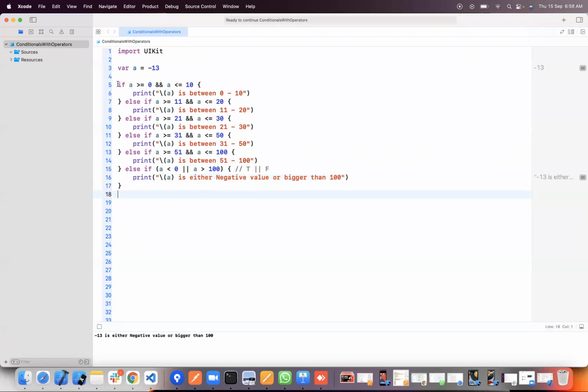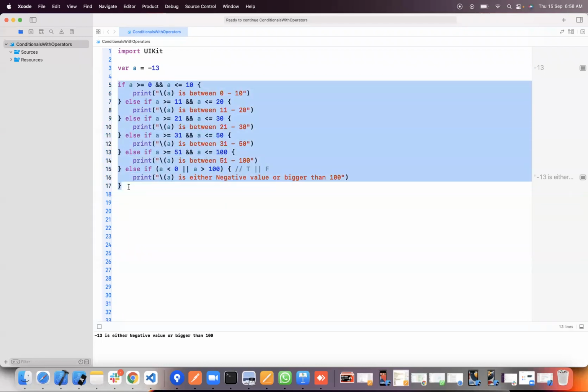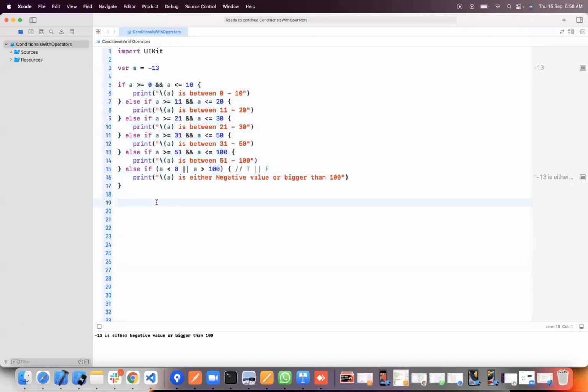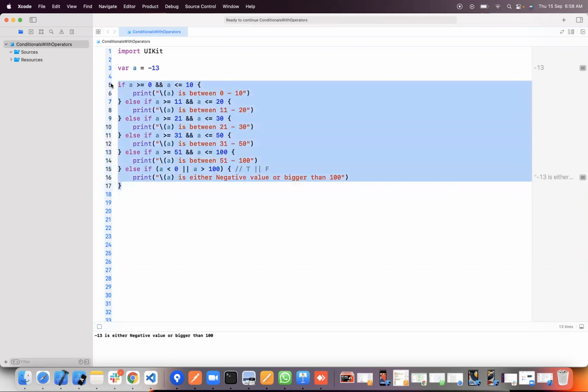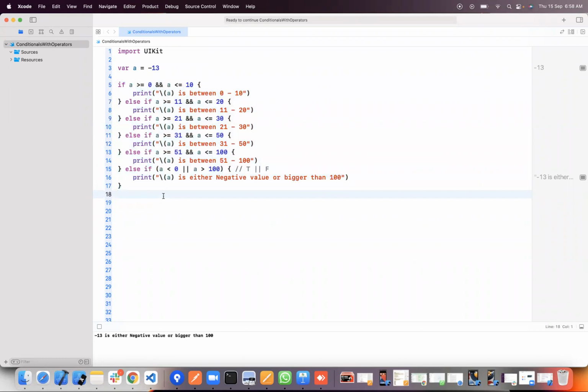Here, if you see, there are a couple of if-else statements, but it is not very clear to understand. So what we can do is, instead of using an if-else ladder, this is called an if-else ladder, or else-if ladder, what we call. Instead of using this, we can use switch. Switch is simpler to use.